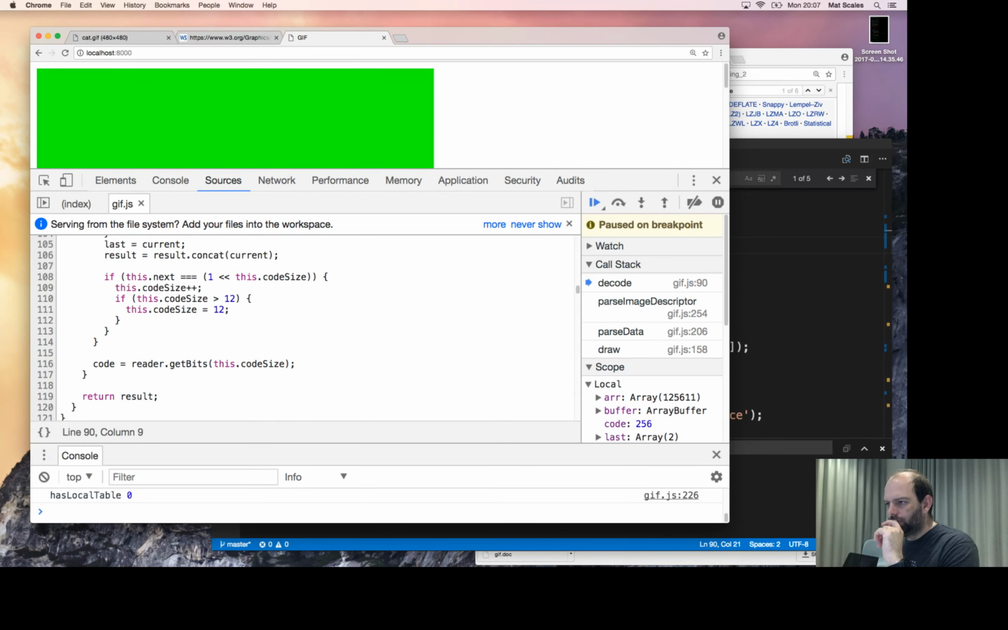One of the possibilities for an infinite loop would be if the buffer wasn't getting read, like if we had a clear code and that meant that we didn't move on in some way. No, that doesn't seem to make sense. Anytime we read a code, that should move on, move the state of the stream on a little bit.